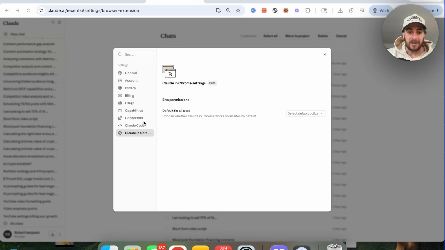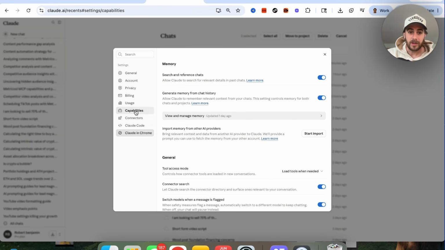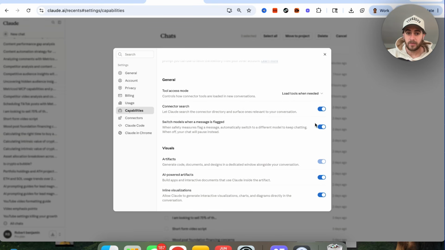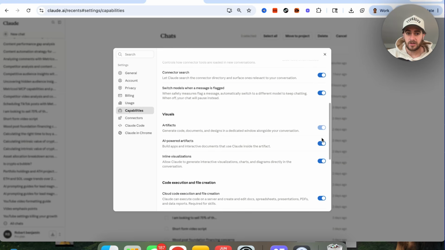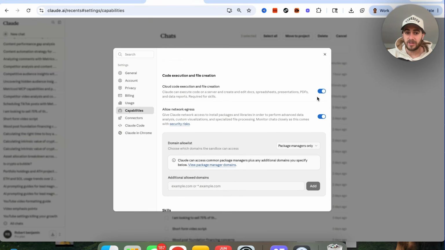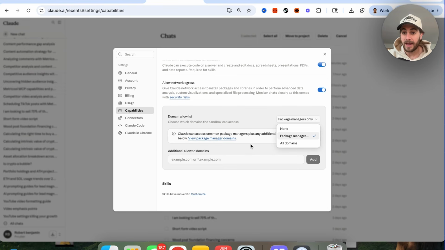In addition to that, if we come over here and we click on capabilities, you want to make sure that you have this turned on, this turned on. When it says tool access right here, I would have tools already loaded personally. In addition to that, you want to have this turned on, this turned on, this turned on. In terms of coding, you want to have all of these turned on. Domain allow list right here. This is really only going to be important if you're coding and if you're having this access to specific things that have like an admin panel or something like that.